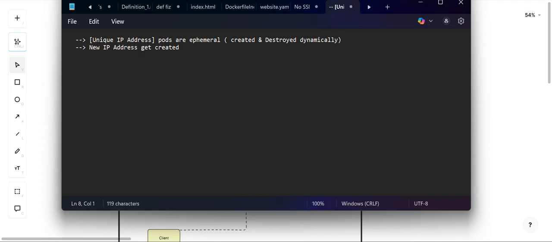Now assume there is a client trying to access a pod on some specific IP address, let's say IP1. After some time the pod gets recreated, and the client is still trying to access that same IP1, but the pod now has another IP address, IP2. Earlier the connection was successful, but now the request will fail because the IP address changed. Every time, the pod can change its IP address dynamically.